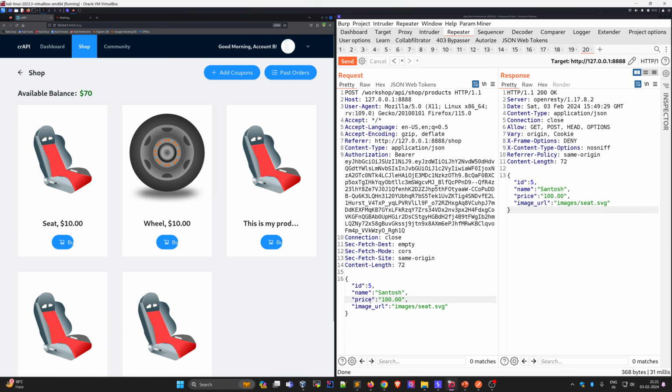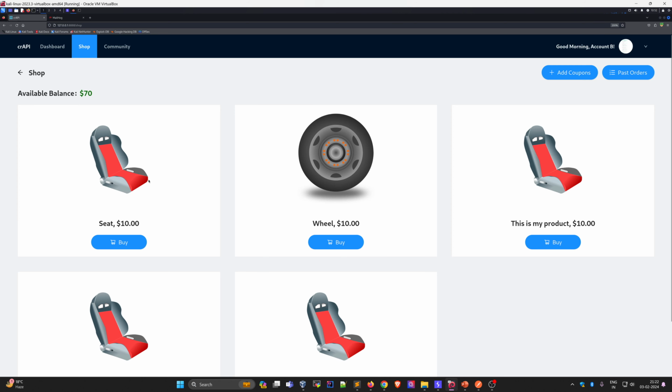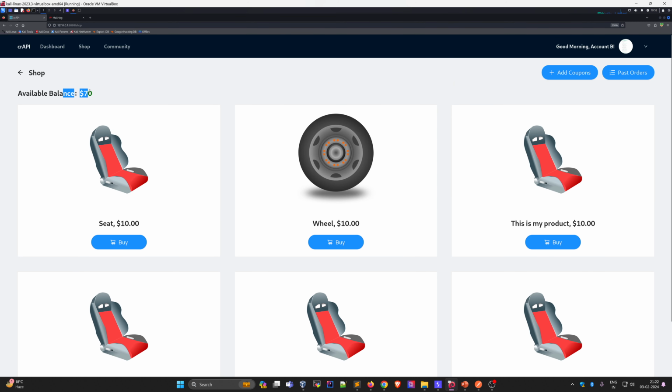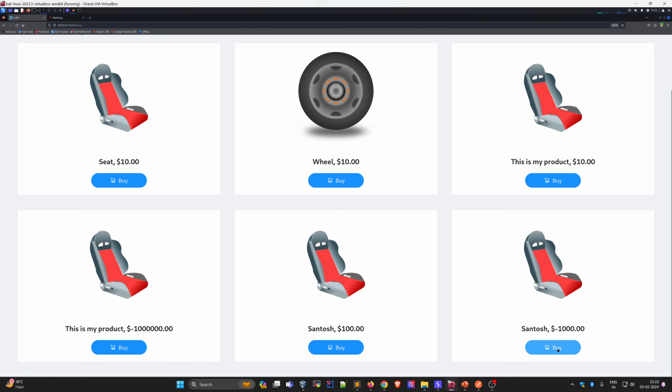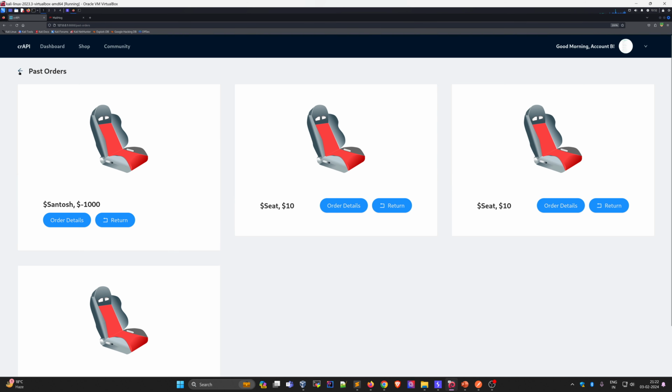So how can we perform this? First, change the price to minus. After that, we can buy it. Let's change it to minus $1,000. Send it. See, price is minus $1,000. Let's check if the price is changed or not. See, there is a new item, price is minus 1000. Let's buy it. You can see my balance is $70, but when I buy this, I buy it successfully. One order is successful.